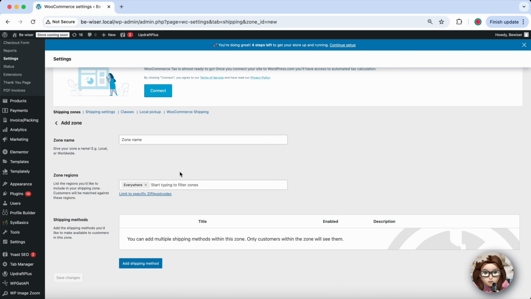You can now assign shipping methods and rates to this zone, ensuring customers see the correct options based on their location. And that's it. Setting up shipping zones helps you manage deliveries efficiently and improves your customers' shopping experience.